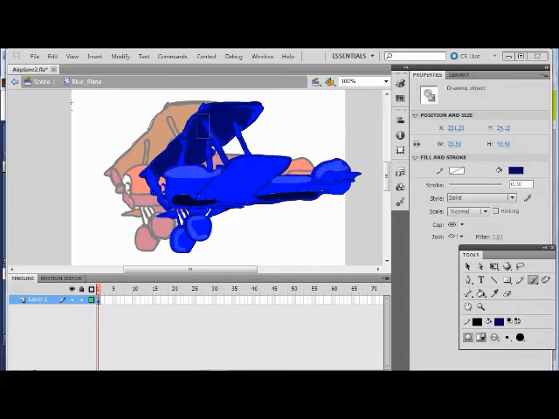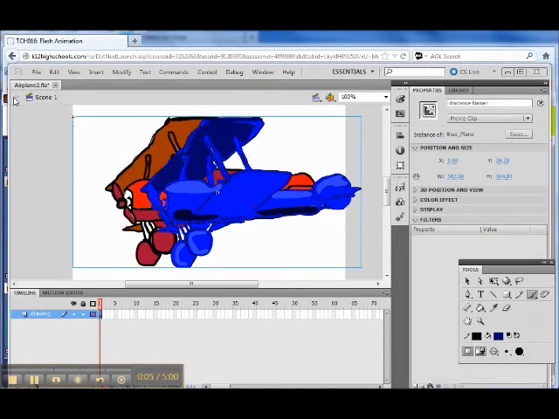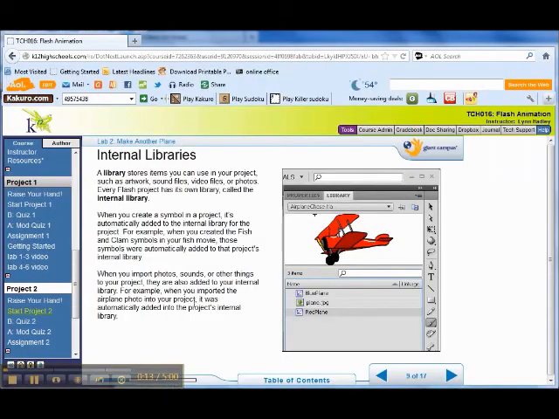So basically you color up the plane the way you want it to be. Now we're going to click this little blue arrow to get out of scene 1. And now we've got two planes in our internal library. So what's the internal library? This is the internal library that's inside of your computer, inside of your project.